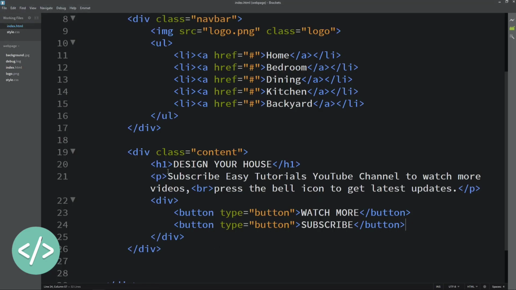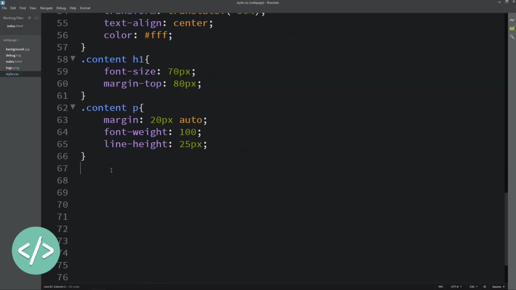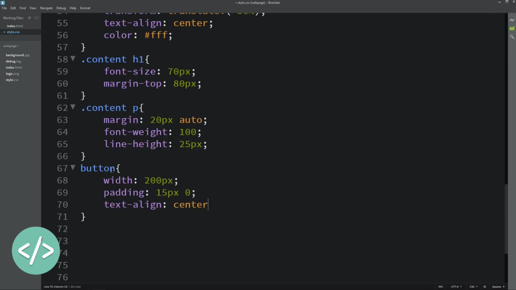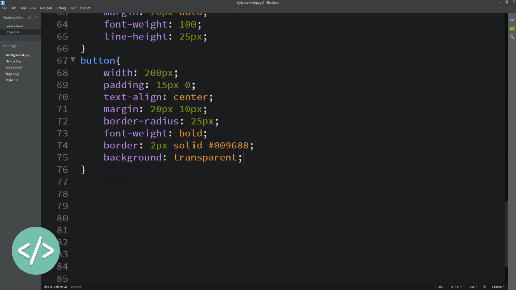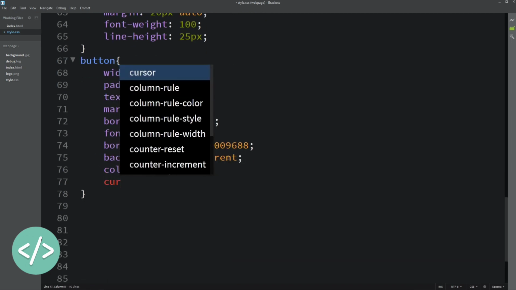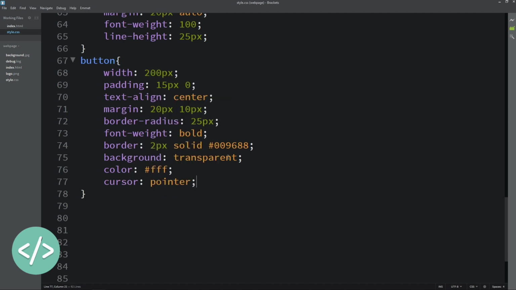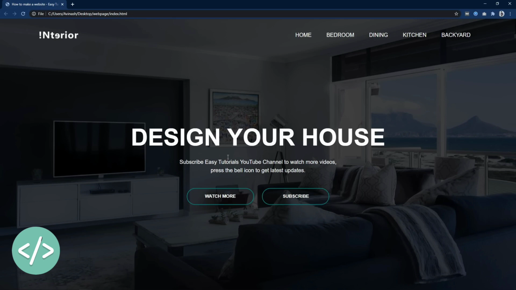Next we have to design these buttons, so just come back and copy this button, write it here in the CSS file. For this one we will set the width and we will add padding. Text align will be center and some margin. Border radius will be 25 pixels, so it will look round from the corner, and font weight will be bold and border 2 pixels solid and this color code. Background will be transparent, color white and cursor pointer. After that you can see these buttons look good.